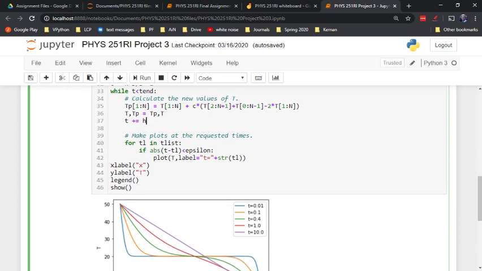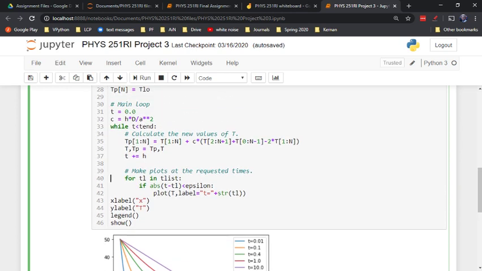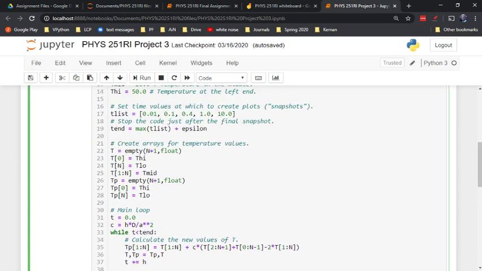Next, we come down to making the plots. So when we go to make the plots, what we're looking for is, am I at the point in time where I'm supposed to be making a plot? Because if I'm not at one of those selected times, if I'm anywhere in between these values, if I'm at 0.2 or 0.3, for example, I didn't ask for a graph, so I don't want the computer making a graph.